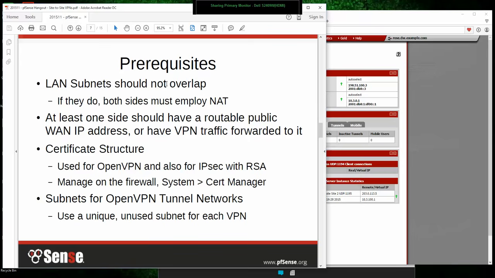Let's see. At least one side has to have a routable public WAN address. So you have to at least have one side that can be identified, where you know where you're going to go to. IPsec is a little stricter. I'll talk about that in a minute. But some way or another, you have to be able to receive the VPN traffic from one side to the other, ideally in both directions. But at the very least, you need one side that's able to receive traffic, so the other side could initiate if they have to. If both sides can receive the traffic, then you can initiate either way, which is more stable or more robust. But if you have to, you can get by with just one.